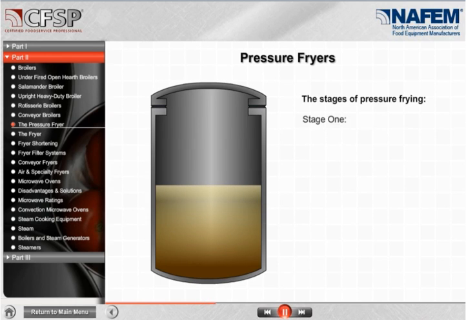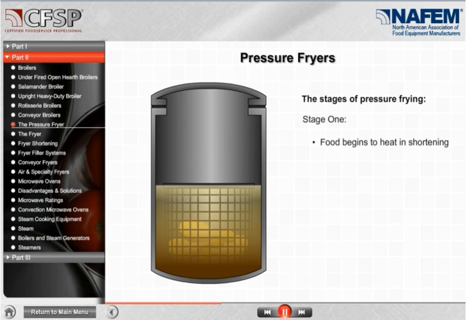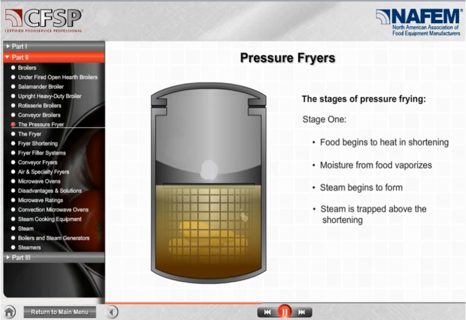Stage 1 is when the food product begins to heat in the shortening. Moisture from the food starts to vaporize and form steam around the product. This in turn retards the penetration of shortening into the product. In a short period of time, sufficient steam vapor has been trapped in the fryer above the shortening.